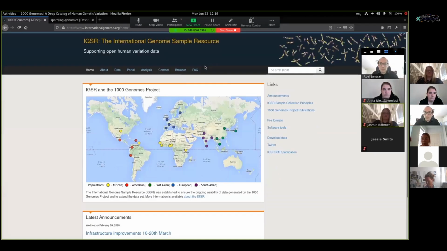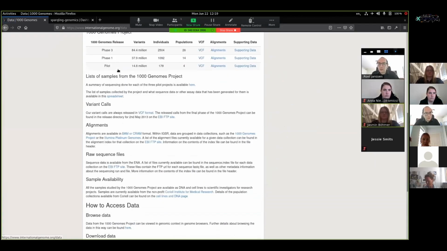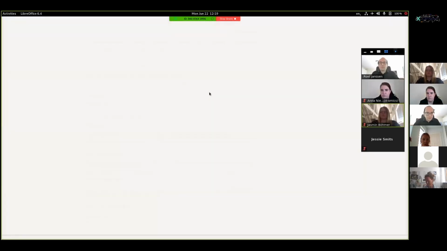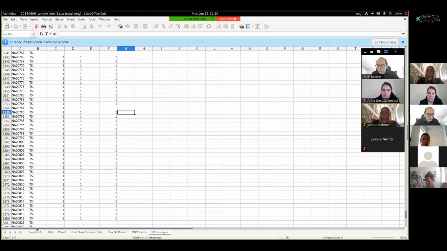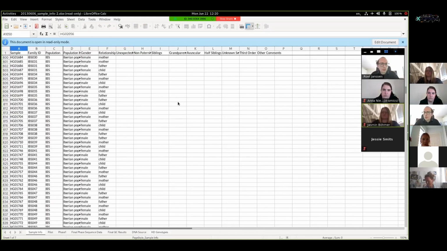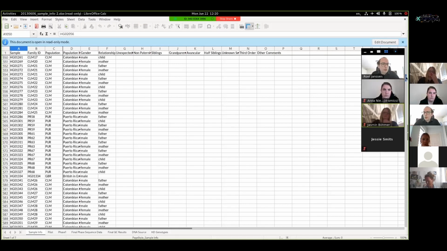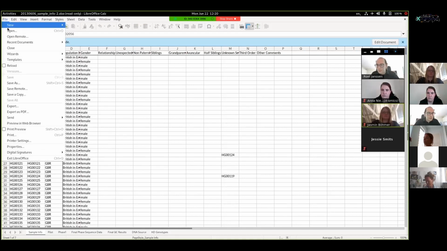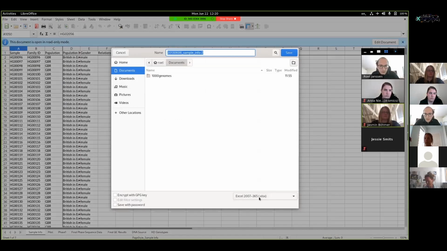So for the demo, I'm going to download a spreadsheet from the 1000 Genomes project, which you can find on their website. Now, we've seen the format of a spreadsheet probably often enough to understand it. There are columns and rows. The first step is to get rid of the Excel format and put it in a format that's more open for other programs. So I'll save it as a comma-separated values file.